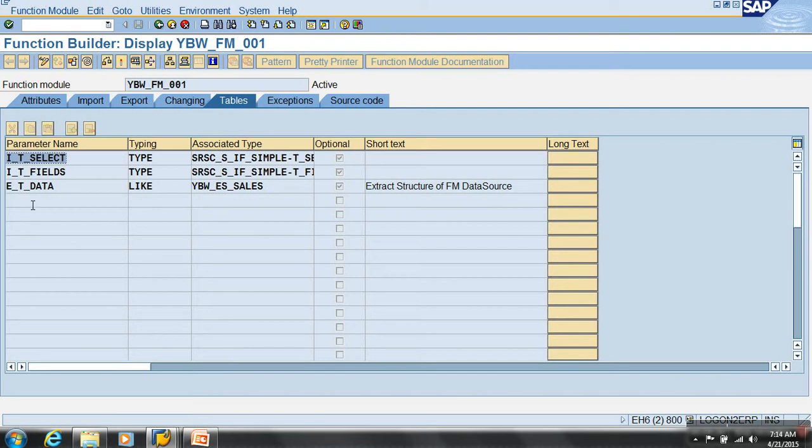Now I_T_FIELDS is another table which will be filled with all the fields that BW wants. Nothing but, can I say, transfer structure fields and extract structure fields. I_T_FIELDS is a table which will have the list of all the fields we need to extract.